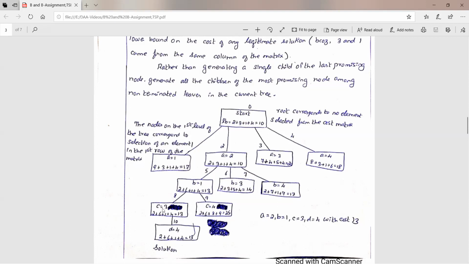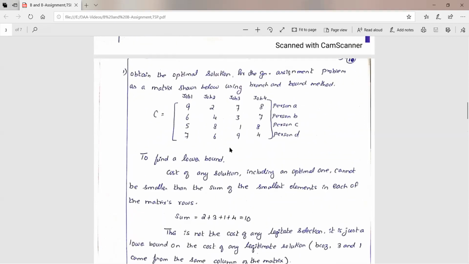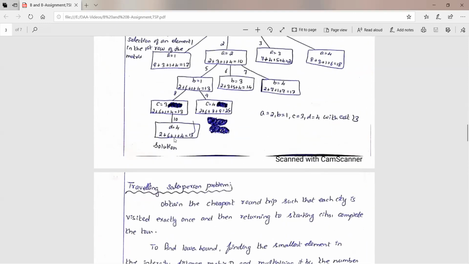So if you want to assign the third job, what you have to do? Already the first job is fixed now. So A is assigned with the second job and B is assigned with the first job. So 2 and 6 is fixed. And then now I am assigning for the person C the job 3. So 1 plus 4. So 2 plus 6 plus 1 plus 4, that is 13.